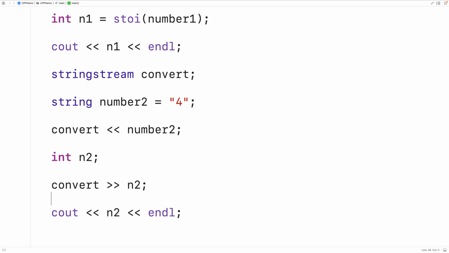Now, there are other ways of converting a string to an int in C++. And maybe I'll cover those in future videos, but these are two convenient ways to convert a string to an int in C++.